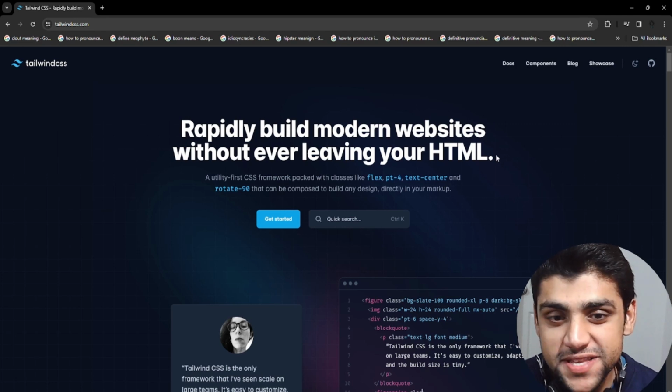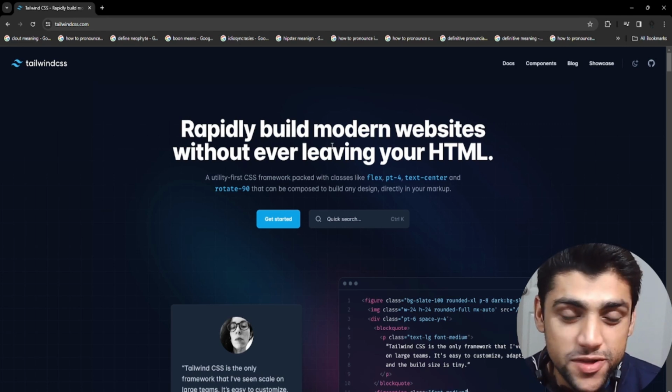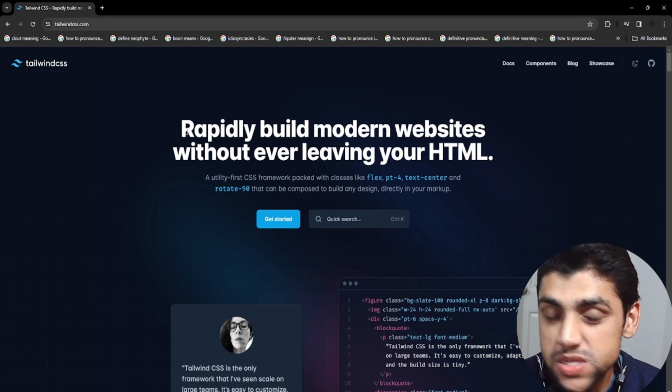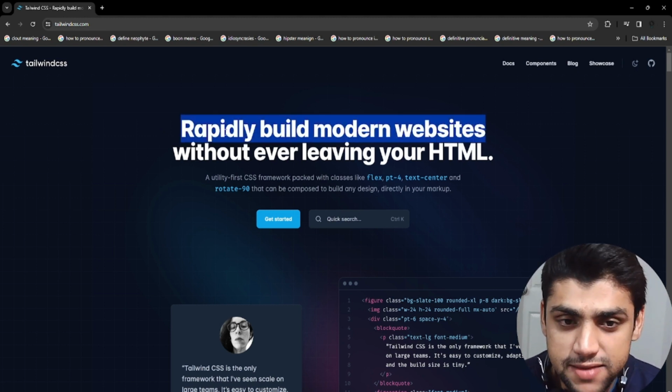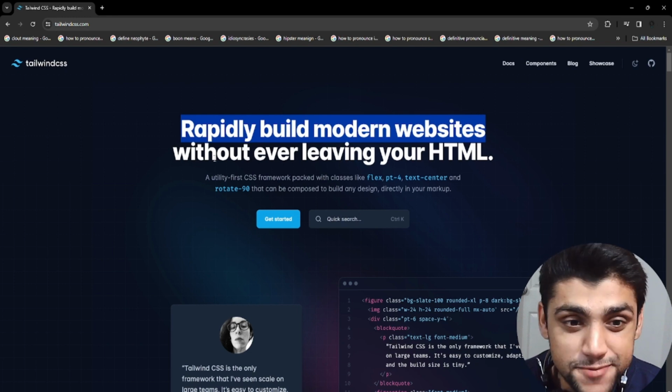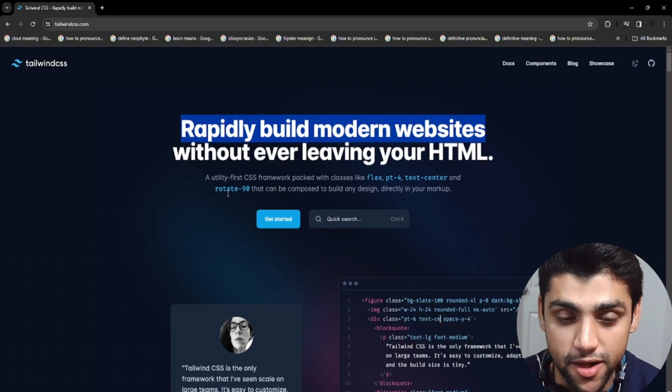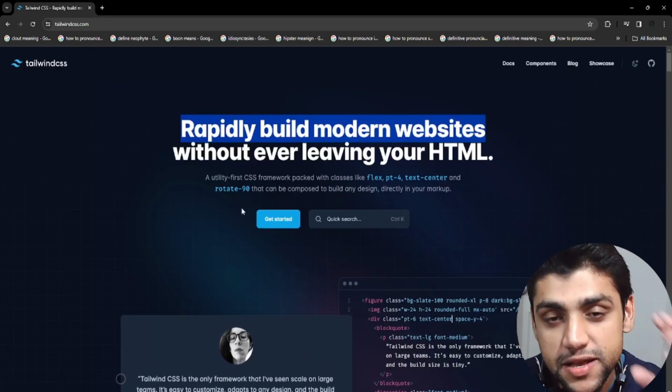Today, I'm super excited because we're going to be learning Tailwind CSS by building a responsive website. This is a framework for CSS, to rapidly build modern websites without ever leaving your HTML. And this is something so cool.